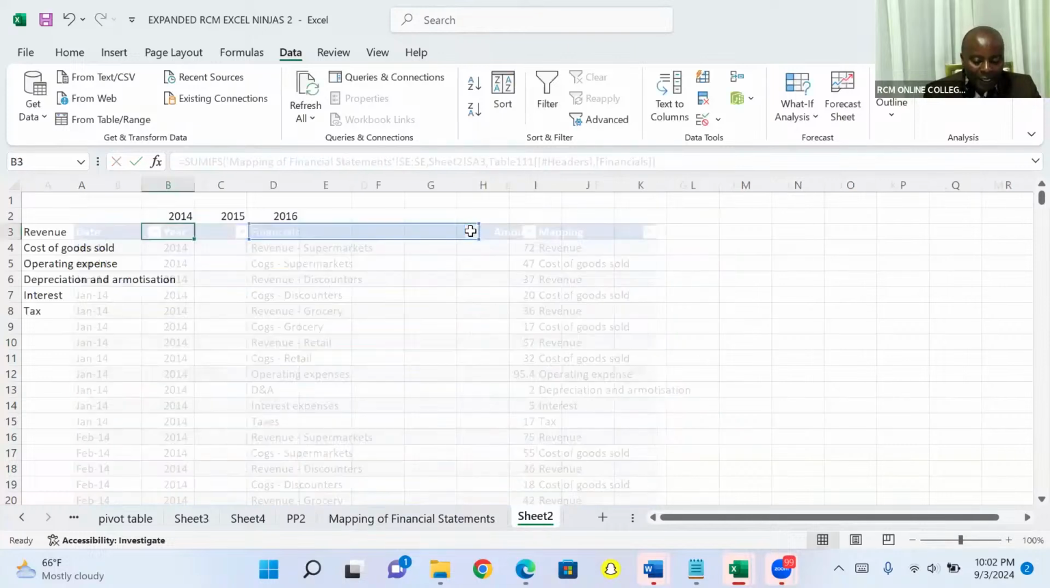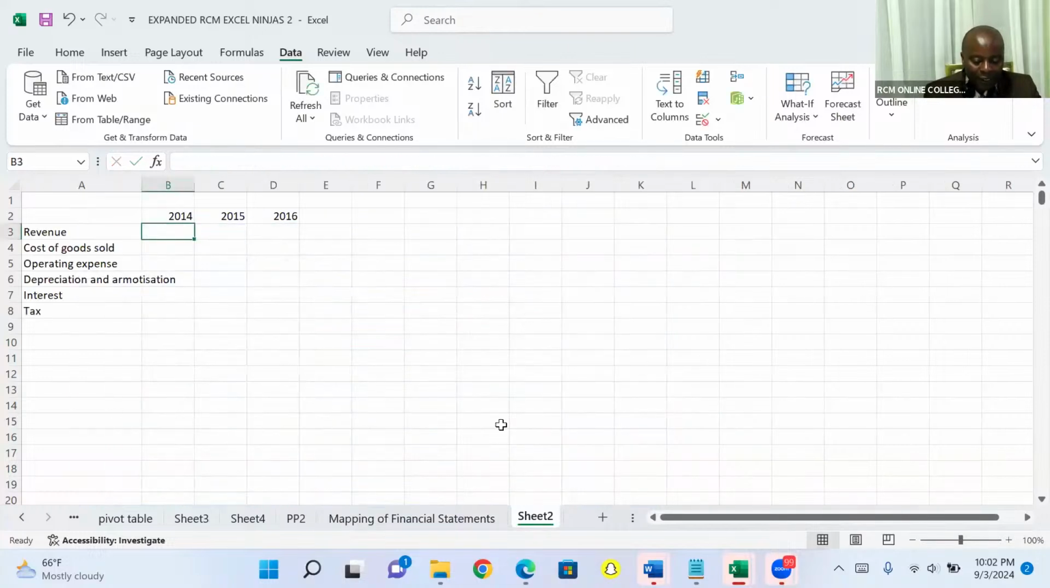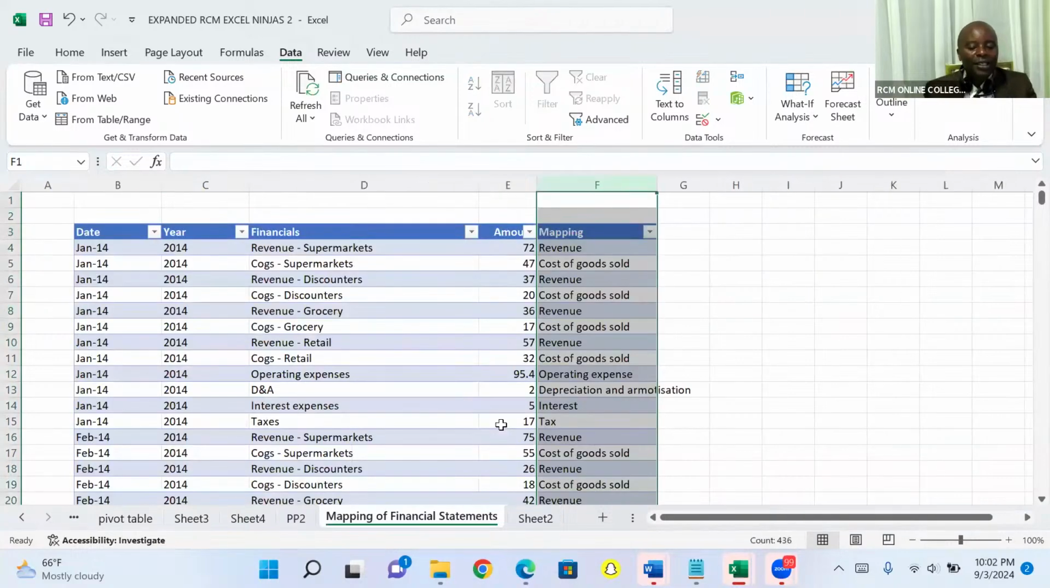First of all, let me escape everything. I want to come back to my mapping of financial statements. This is an interview question. I've gone to various places and they will always give you this concept of mapping: how do you map your financials?